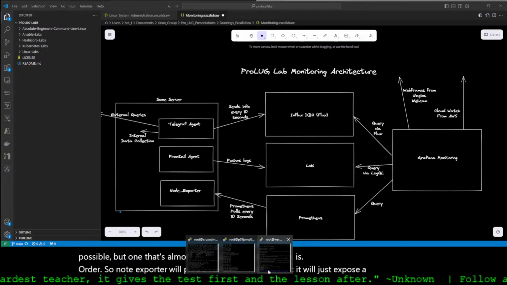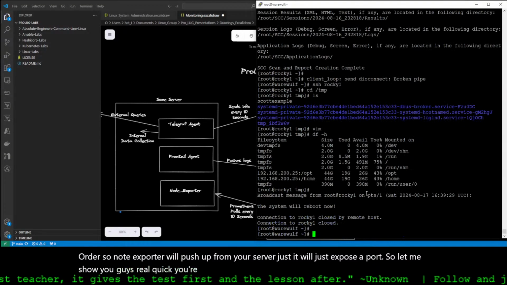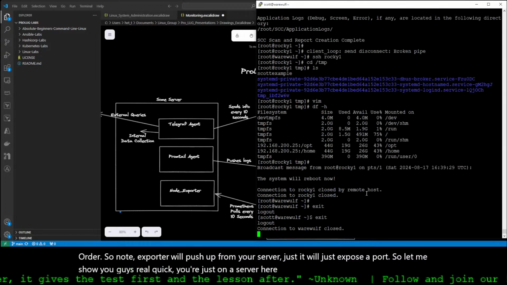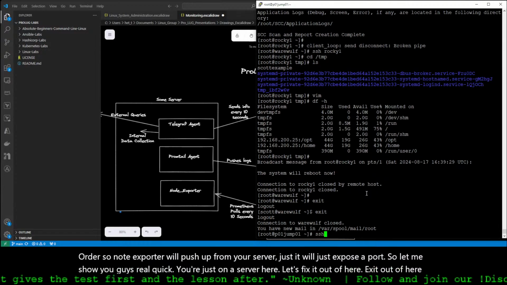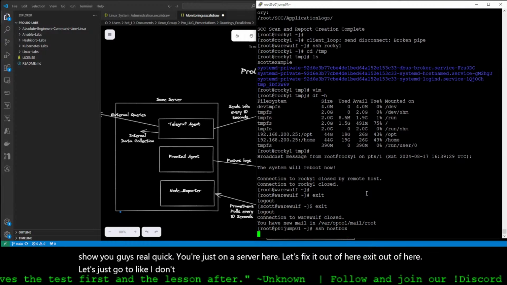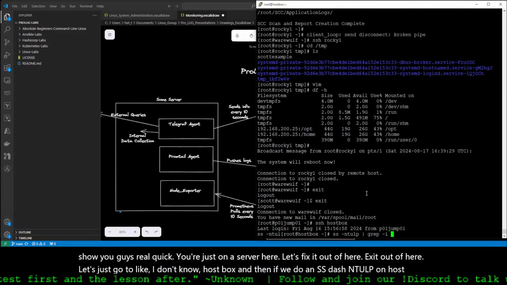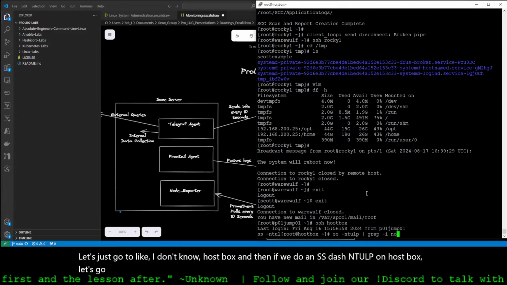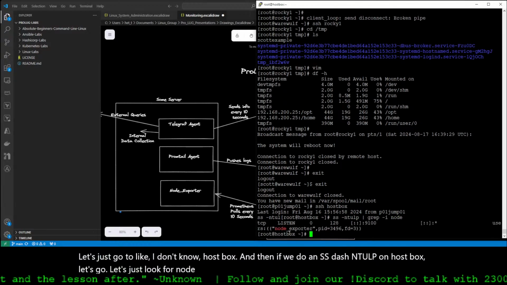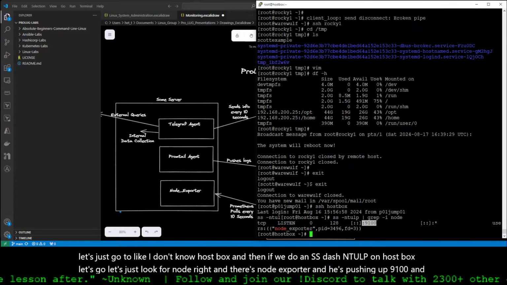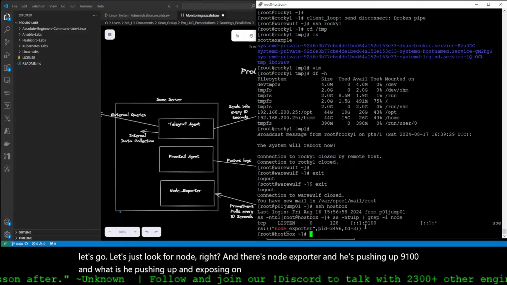So let me show you guys real quick. If you're just on a server here, let's go to, I don't know, hostbox. And then if we do an ss -ntulp on hostbox, let's just look for Node, right? And there's Node Exporter, and he's pushing up 9100. And what is he pushing up and exposing on 9100 that anybody could come look at?